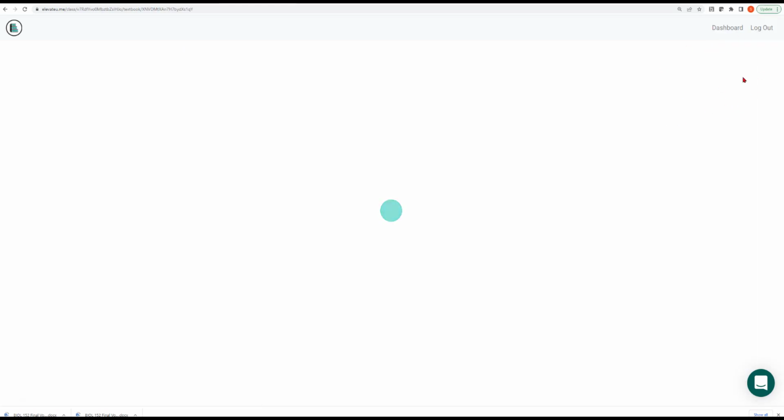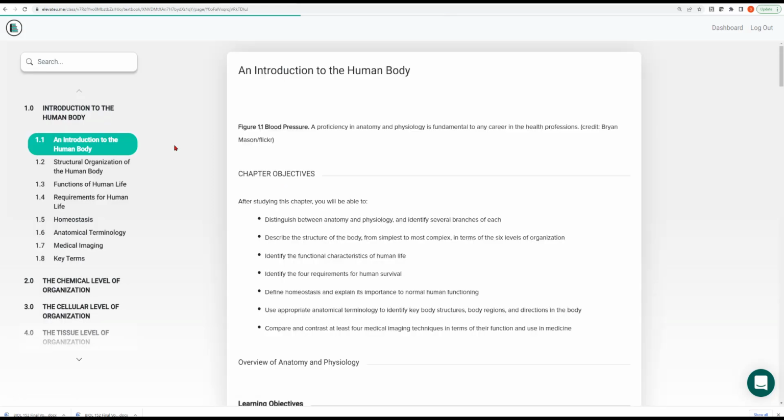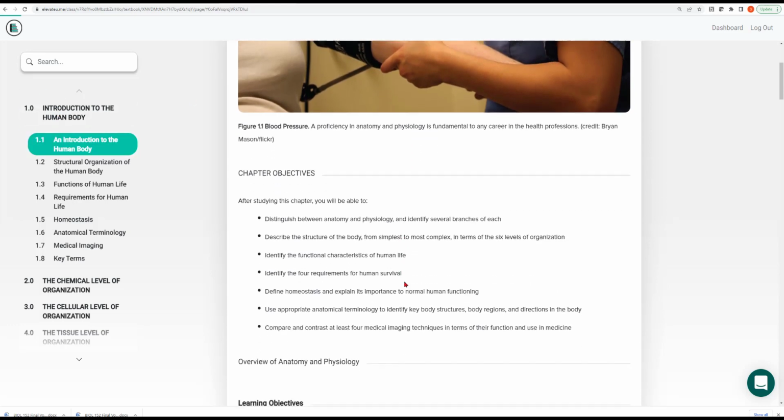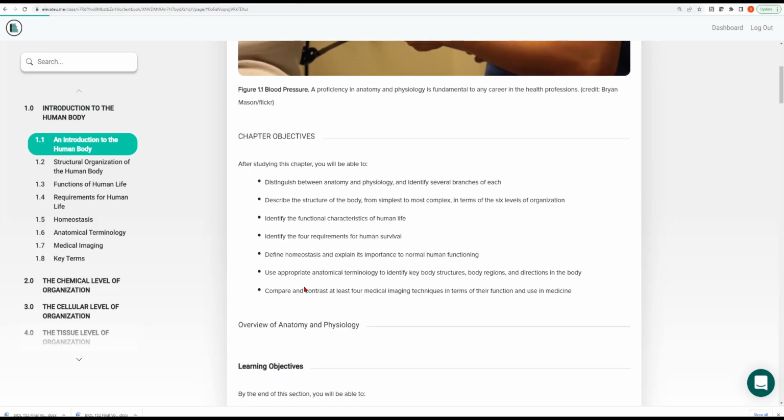You'll click on a book up here that says Open Your Course Book, and here is the book. Tomorrow, or the next lecture that I post, is going to be on Chapter 1. Chapter 1 is an introduction to the human body. As you walk through this, and I'll go through this more carefully with you on the next lecture, I want you to open this up, get oriented.